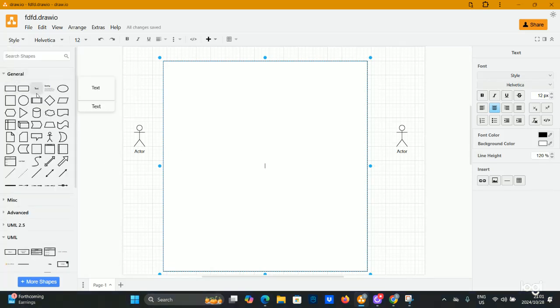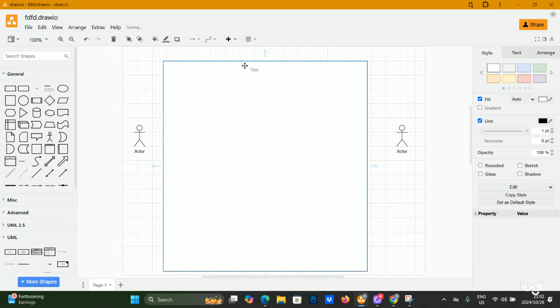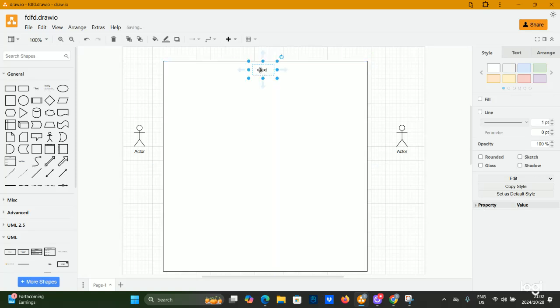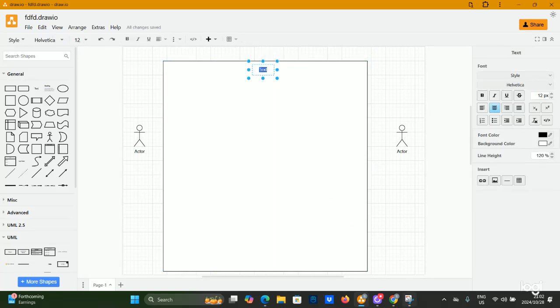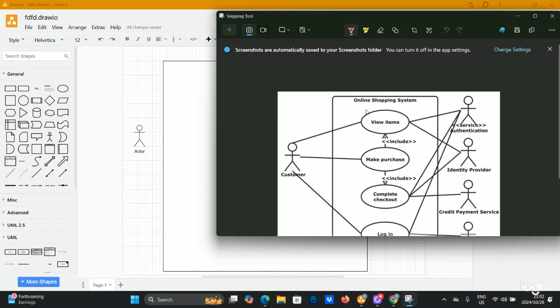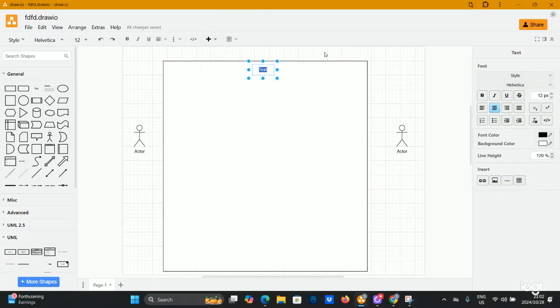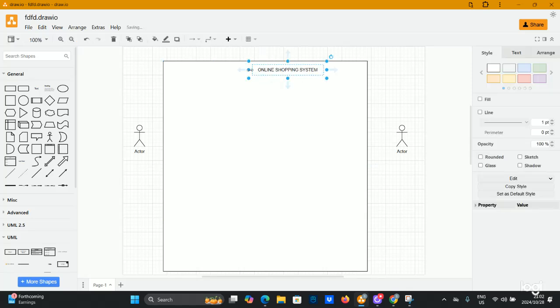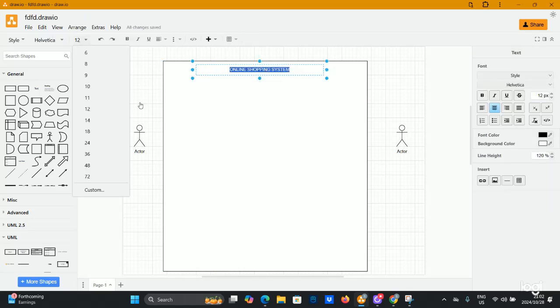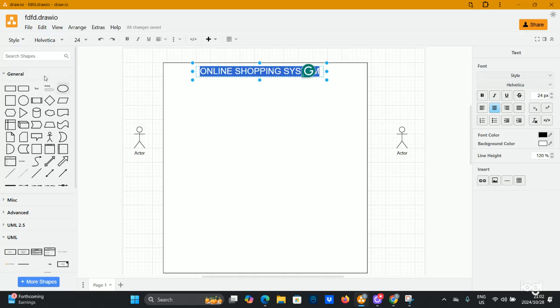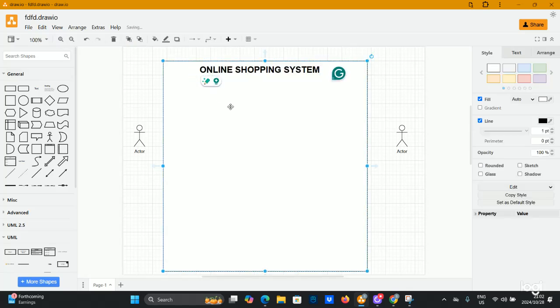You go to general now, and you get a text right here, and you put it at the top. Let's say I'm developing a system for an online shopping system. That's what I'm going to name my system: online shopping system. Then I can extend this like this. To expand, I can double click on it, and let's say I want to increase to 24. I can also make it bold.